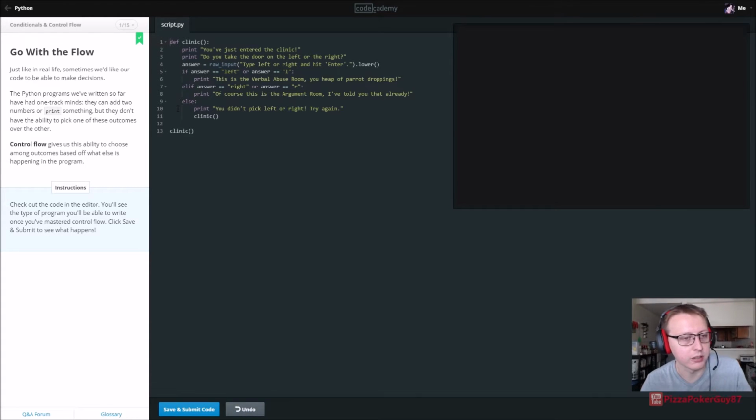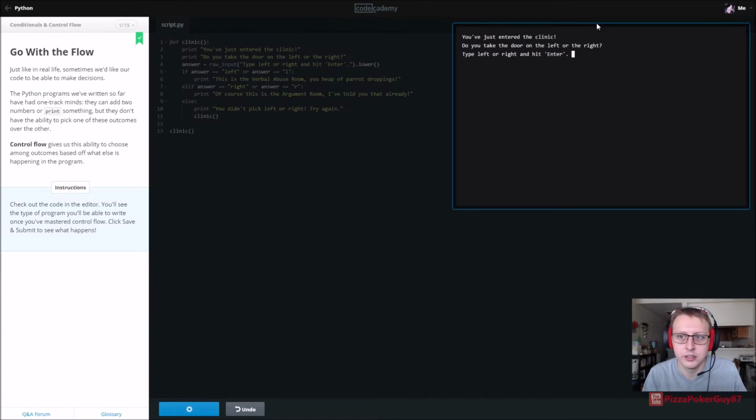So they just kind of give us an example of how you write a function. In this case, clinic. It prints some stuff. We get some raw input, which if I remember correctly is kind of like a prompt that pops up from the browser. So let's just get started here. And you just enter the clinic. Do you take the door to the right or the left? Let's go left.